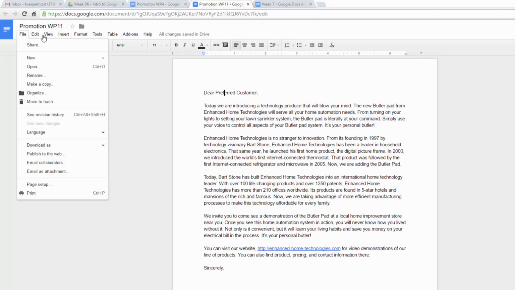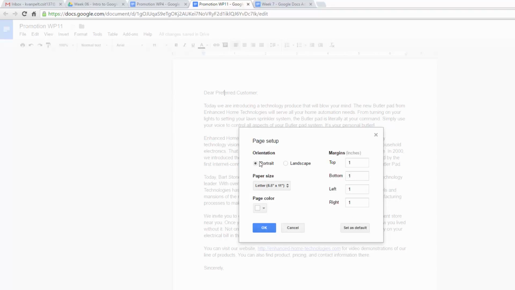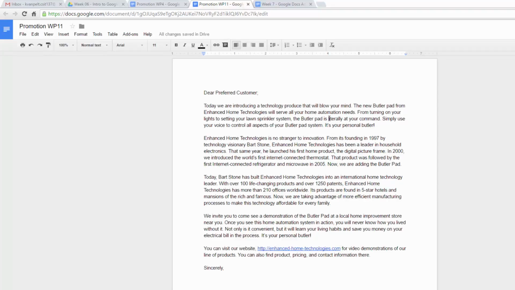In a previous version of this document, I had you change it to landscape, so I just changed this back to portrait. So that's something that I would like you to do.